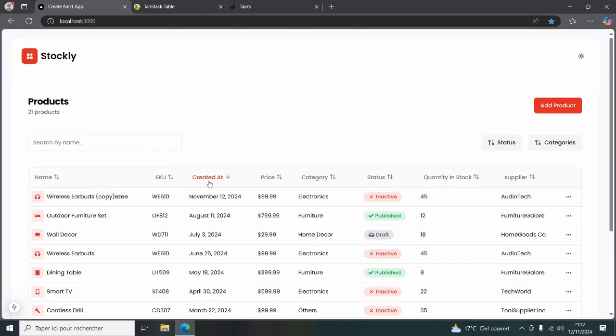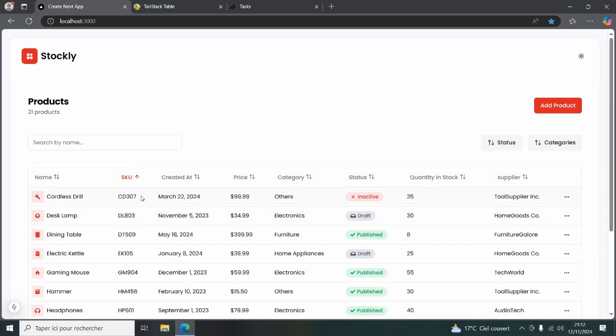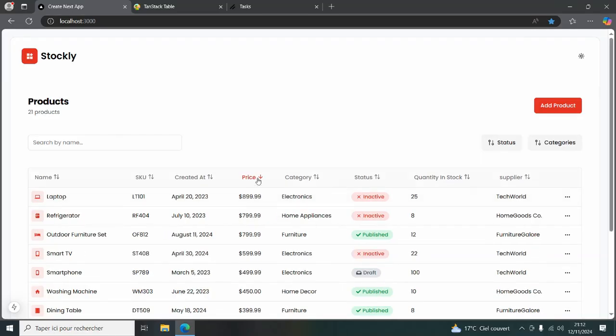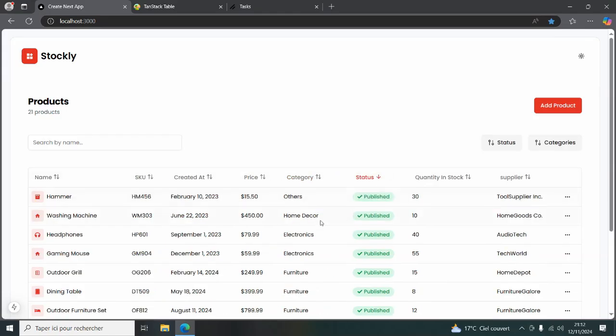And notice that we're having this with another color, meaning that the table right now is sorted by the creation date. And if I click on the header, I'm going to have this drop down to be able to choose the ascending option or the descending option. And as you can see, everything is working smoothly. So we can sort by the category, by the status. So everything is working fine.